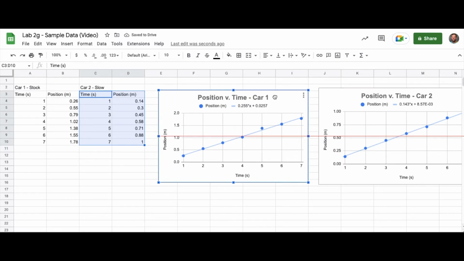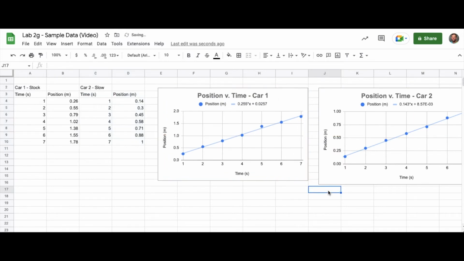Okay, so now I've got both of my graphs, one for car 1 and one for car 2. Now, as we also talked about, our graphs should both show position versus time. For car 2, that was my slow car. Notice here that my slope is a bit lower, 0.143, rather than my stock car, 0.255.